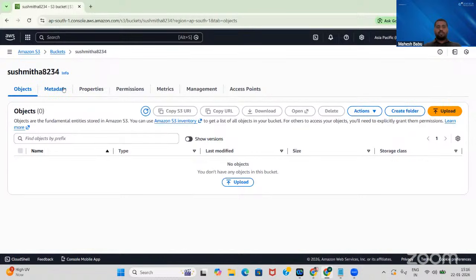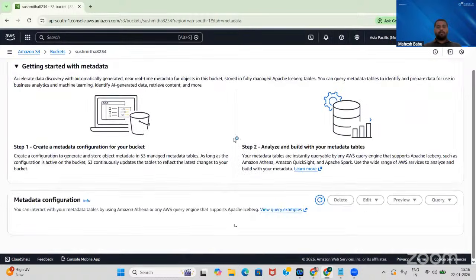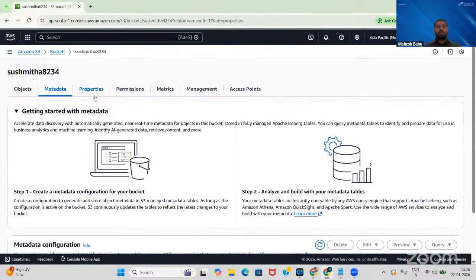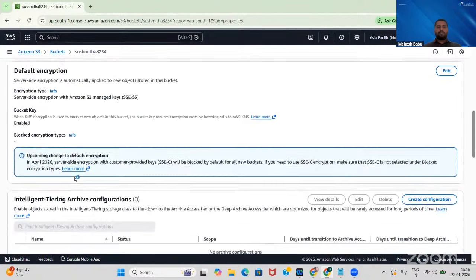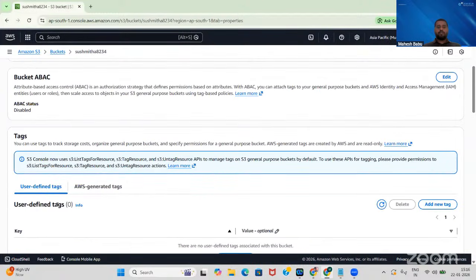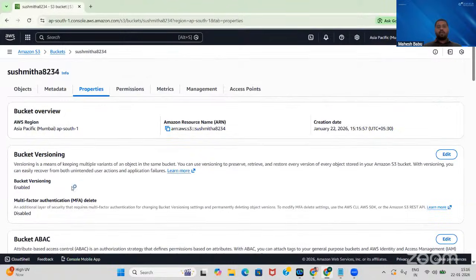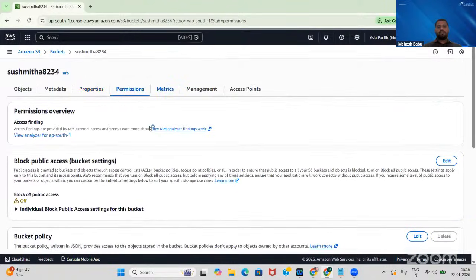See, we have objects, the metadata, the information about these particular objects, the properties of the objects. We can see all the properties like default encryption, user-defined tags, any new tags that have been defined by the user, and bucket versioning, all these things. Permissions: what are the permissions that we are going to give? Is there any bucket policy or not? That will be seen here as well, which is very, very important. Participants, that's why it is very important to understand these things so that we will be able to manage.